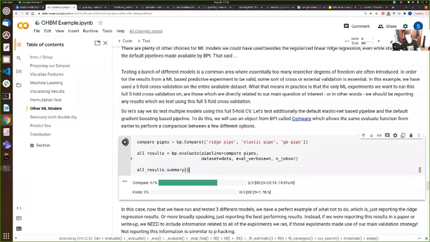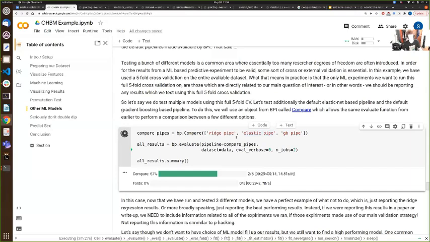But the point I'm trying to highlight here is that this is okay to do. One thing to note is we're testing all 3 of these with our full 5-fold cross-validation. So this is fine as long as these are results we care about, as long as part of the reporting that we eventually do is to say, this is an interesting comparison. The ridge pipeline performed this well, the elastic net-based pipeline performed this well, and the gradient boosting pipeline performed this well.